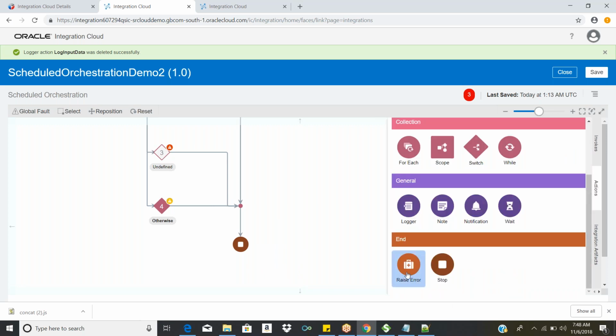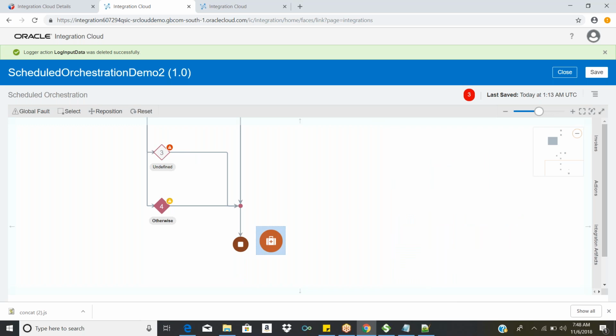The raise error concept: you cannot use this action anywhere except in the scope activity. Raise error means this action will be used to send the error message to the global fault handling.